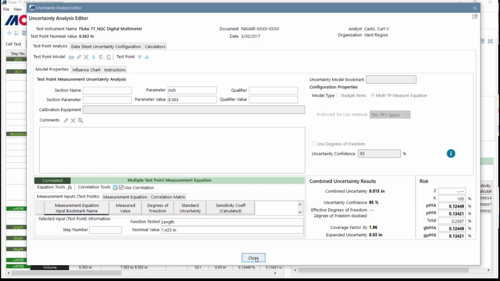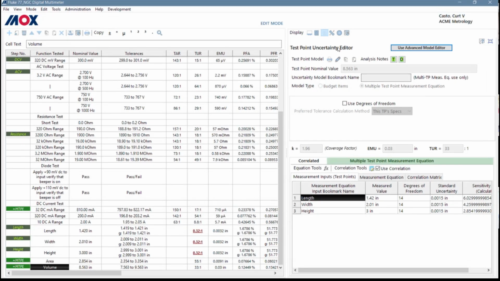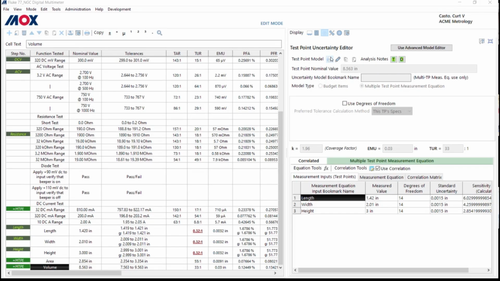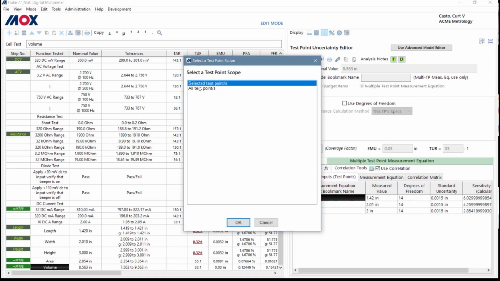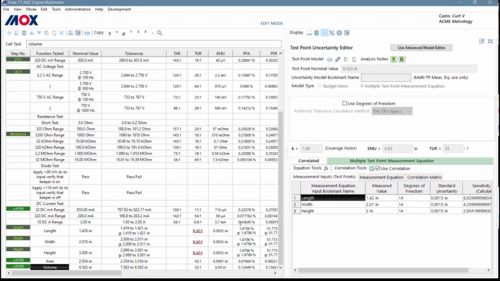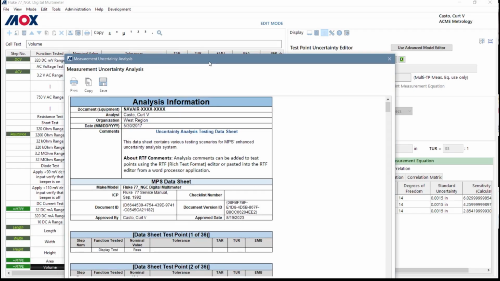And what that all comes down to is ultimately you can also do this report. So this is going to be an uncertainty analysis report for this data sheet. This is huge. I love this part. If you click on this and you tell it to do all test points, then what happens is it's going to come up with this report.